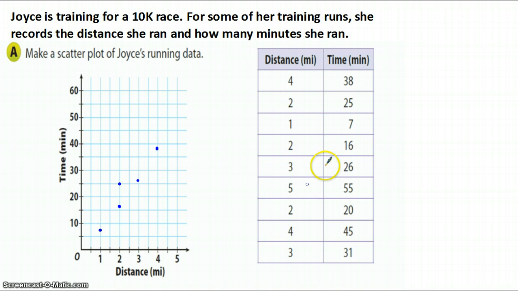probably here. And then we have 5 and 55. So we go all the way up to 50, 55, right here. We have 2 and 20. So 2 and go to 20, right there. And we have 4 and 45. So 4 coming up to 45, which is about here. And we have 3 and 31, probably here. So this is what I see of the data she recorded for her runs.